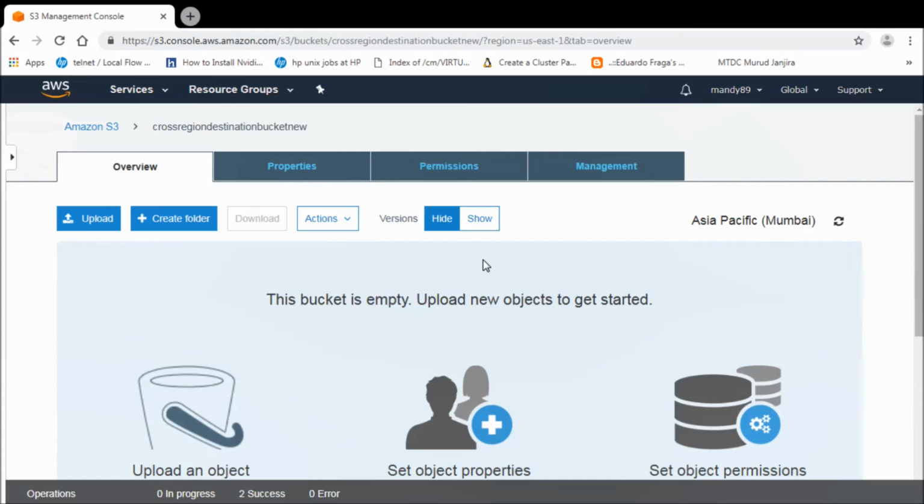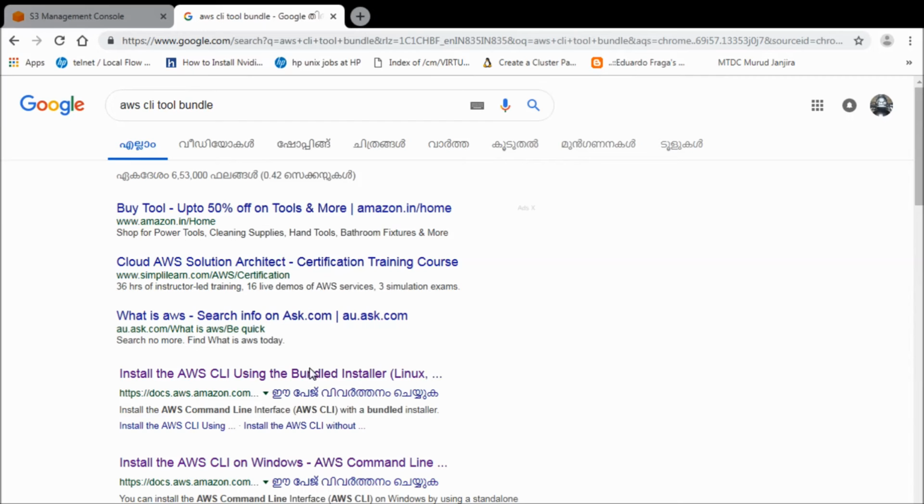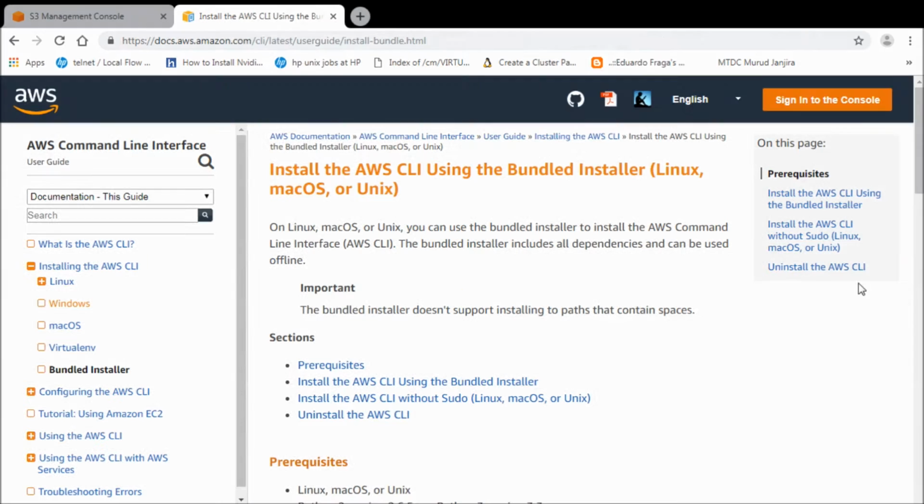So for this, we need to install AWS CLI, and we need to copy these things manually. Before that, let's search for AWS CLI tool bundle and click enter. So I click on this.